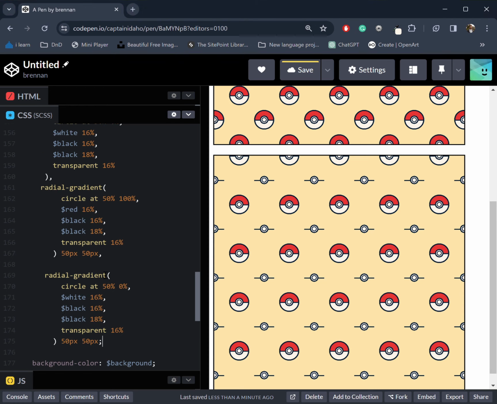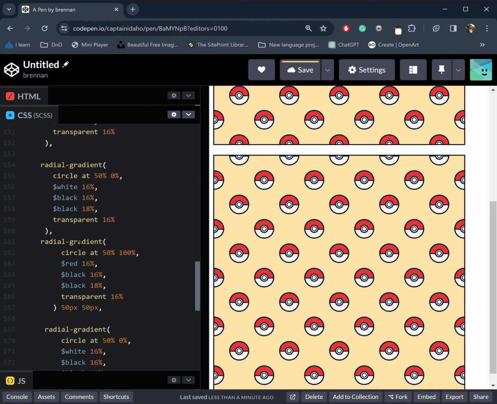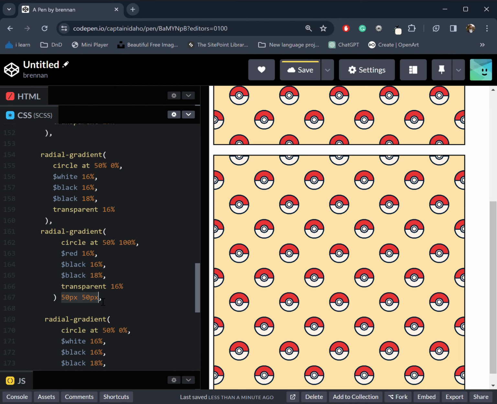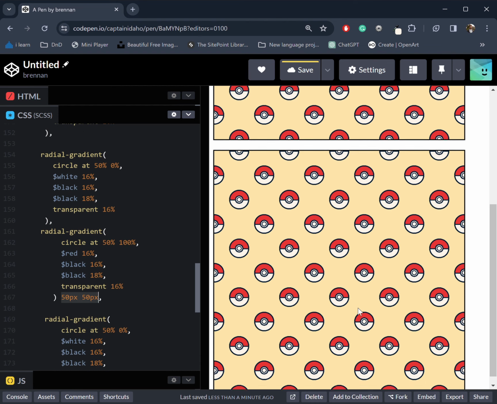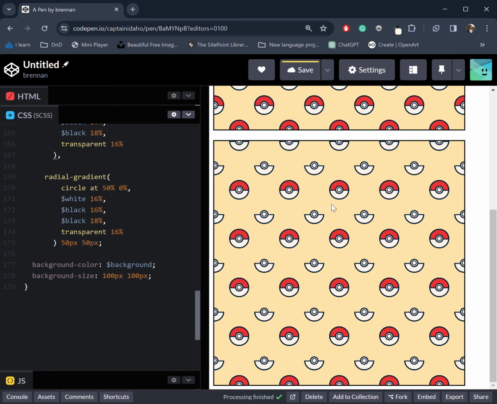So let's put these in. You'll notice this is the same exact red circle as up here. The only difference is we moved it 50 pixels to get that offsetting pattern. And looks like that's it. We now have a Pokeball background that you can use anywhere.